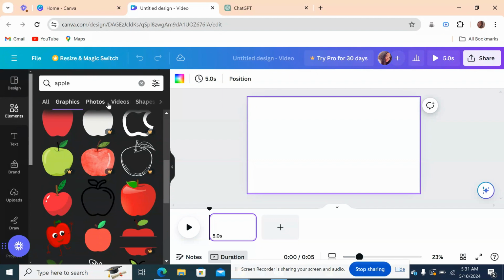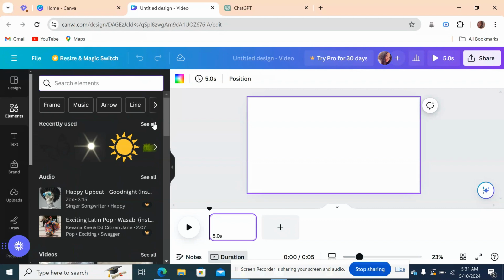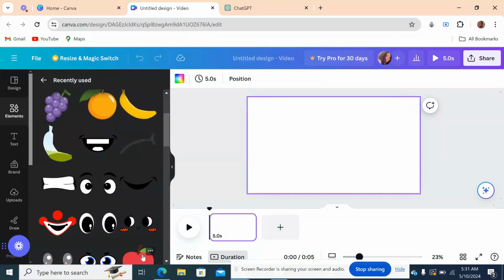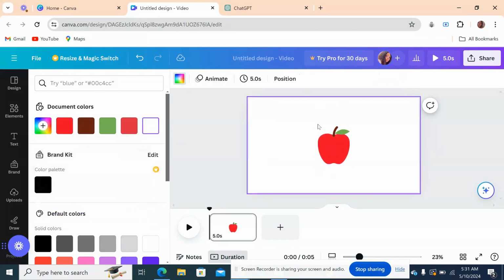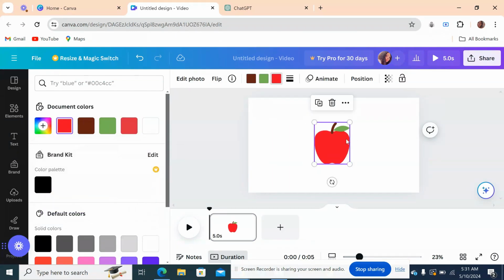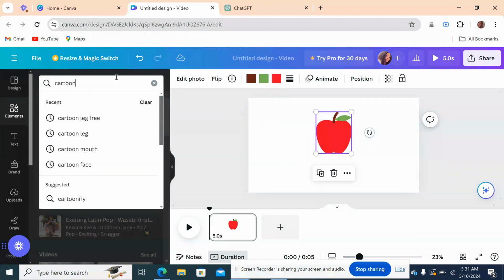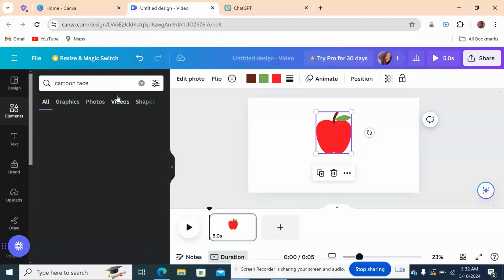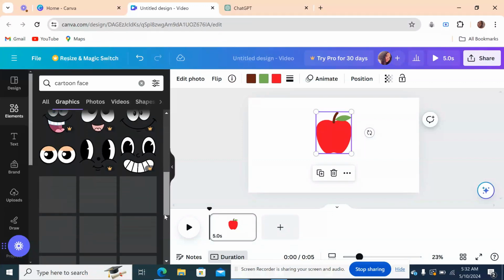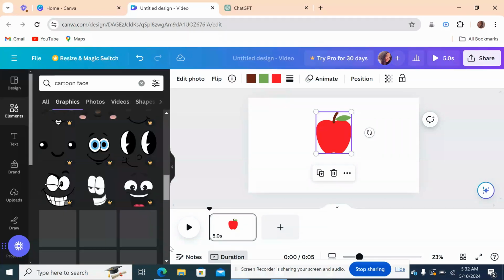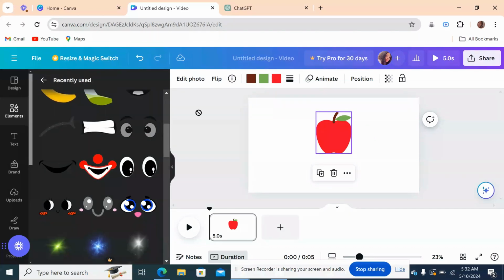Since I already have it in my recently used, I'll just go to my recently used to select apple. I think I prefer that one more, so I'll change the color to lighter red. I need it to be poppy, so I'll just drag and centralize, and then I'll go to elements again to search for cartoon face. If it's your first time searching, you will not have this history, but most of them require you to have Canva Pro, and I said earlier in this video that all we're going to be doing is going to be free. So go to my recently used and I'll just click on it.